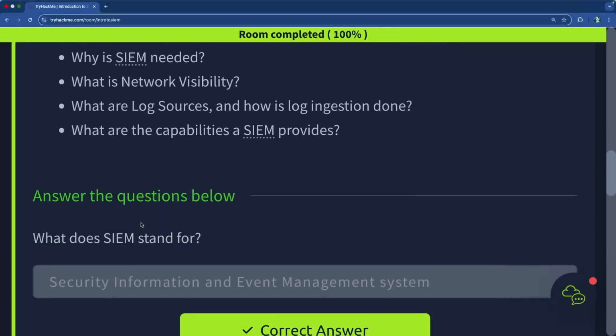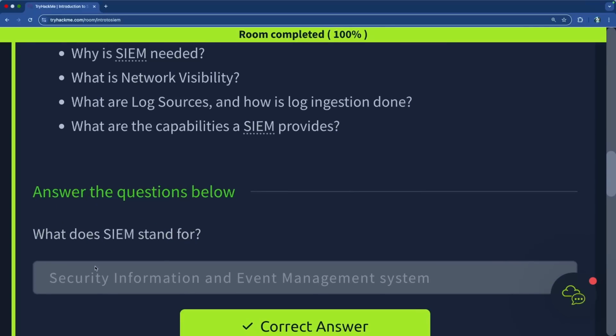So these are our objectives. What does SIEM stand for? It stands for Security Information and Event Management.